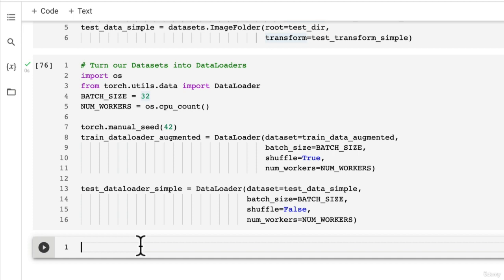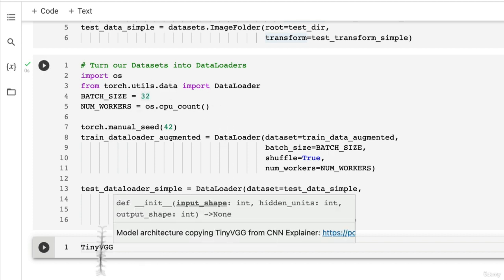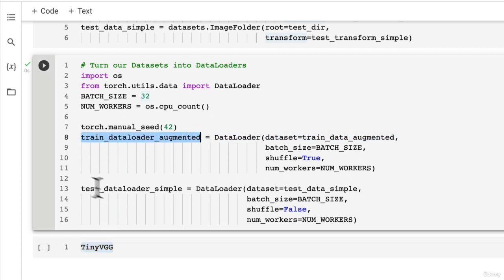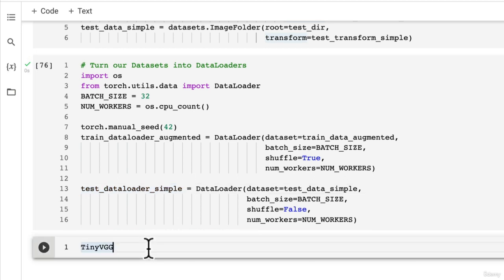In fact, you might want to give that a go. So you can use our TinyVGG class to make model 1, and then you can use our train function to train a new TinyVGG instance with our training data loader augmented and our test data loader simple. So give that a go, and we'll do it together in the next video. I'll see you there.